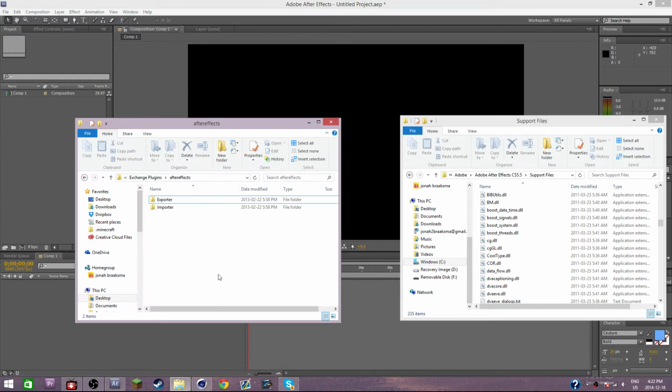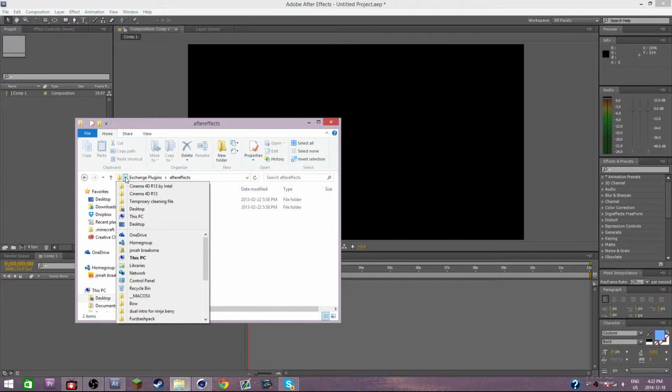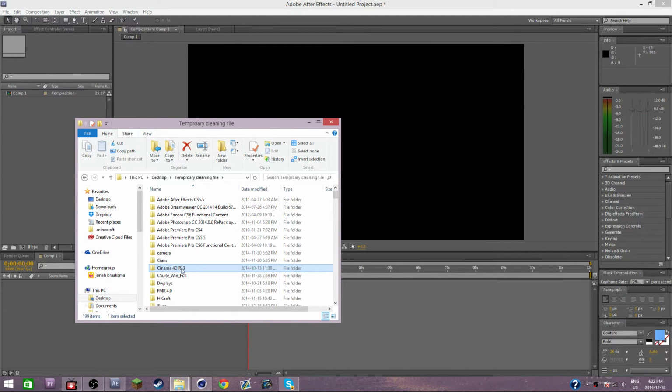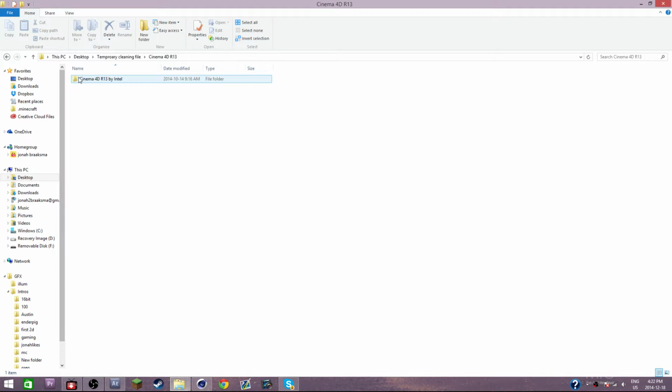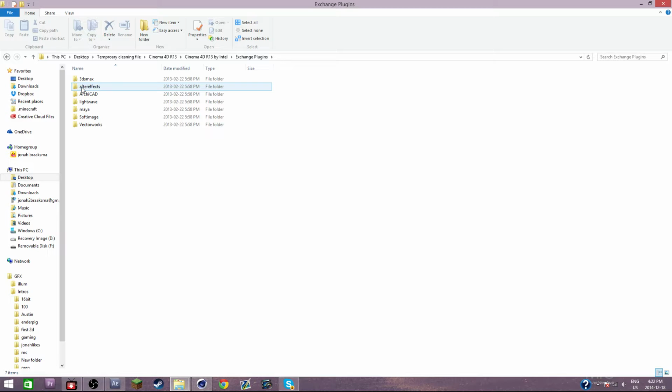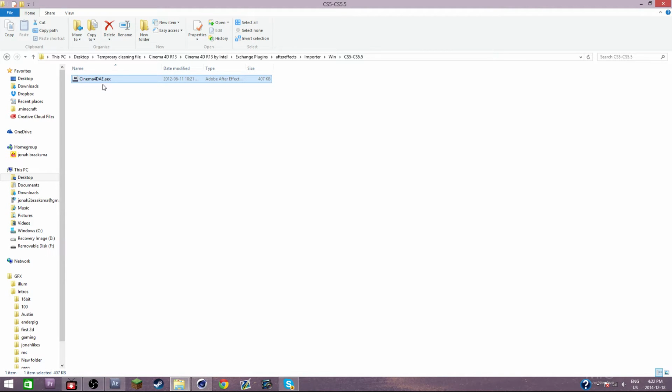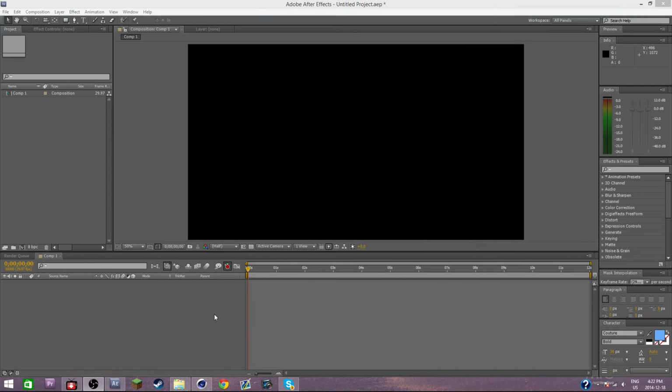What you want to do is, first, here, let me minimize this here. So you want to find wherever your Cinema 4D folder is saved, and then you're going to go into Cinema 4D. Here, let me put this on full screen. Then you're going to go Cinema 4D, then Exchange Plugins, After Effects, and Importer, Windows, or whatever other things you have. And then depending on your version of Cinema 4D, it'll have some stuff, and then basically you click on this, and you want to copy this, so hit Control C.